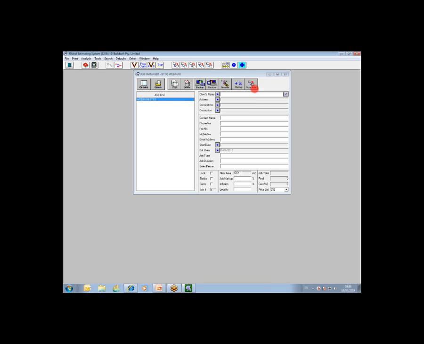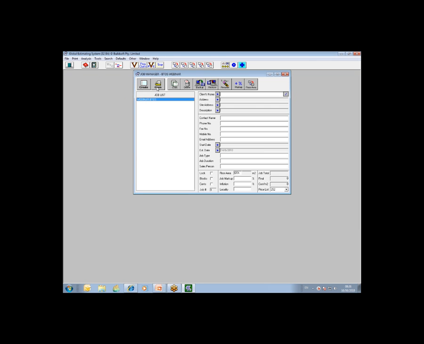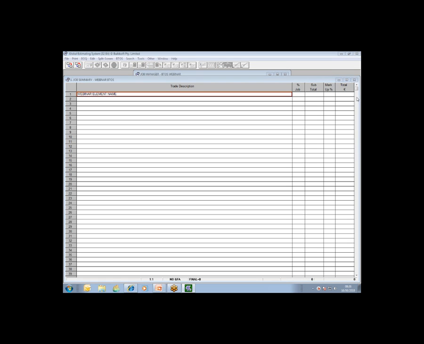The initial section where you can activate the BTOS module is in the floor area sheet. I'll just activate that. When you're in the floor area sheet, up the top left-hand corner, you'll see a BTOS icon. That would be area one that the BTOS module can be activated. Area two would be when you open a job and you go to the global sheet, which is this icon here. The BTOS module can be activated from there as well.